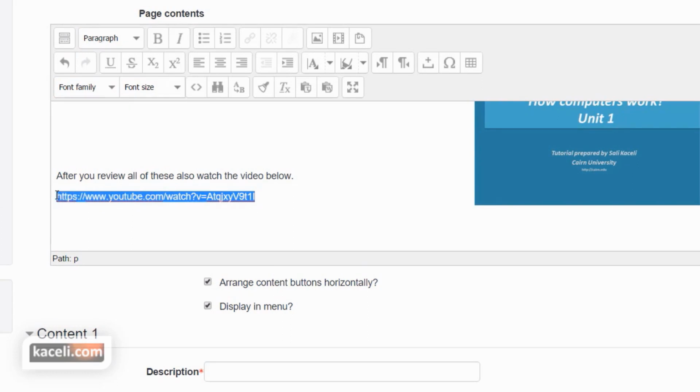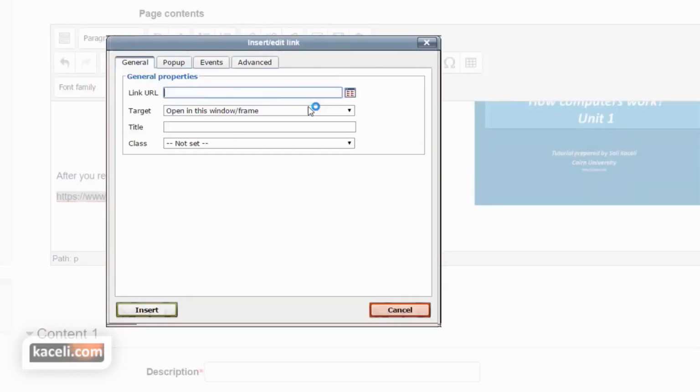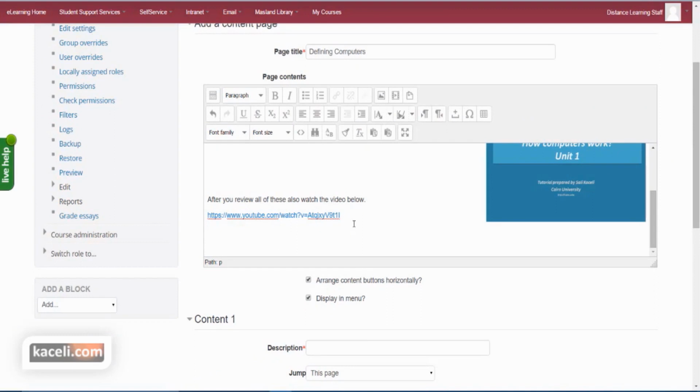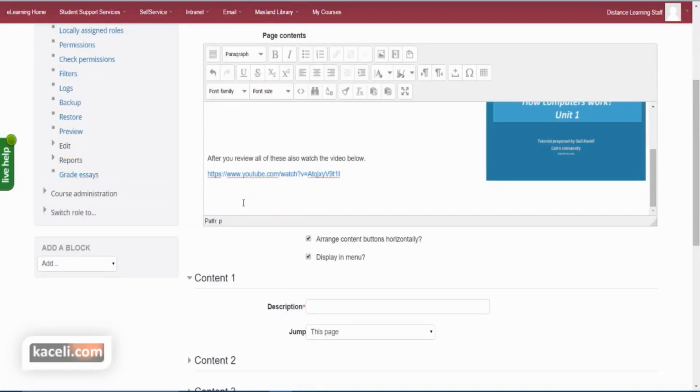Or the other option is that you could hyperlink it, highlighting the link, and click on insert. And there is a third option to actually embed it using the code from Google as well. So I'll try to show that in a moment here. So then you could have additional instructions in there.